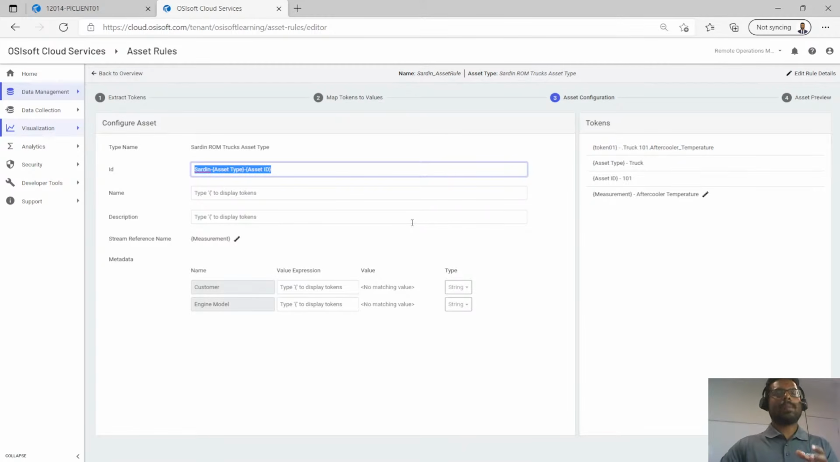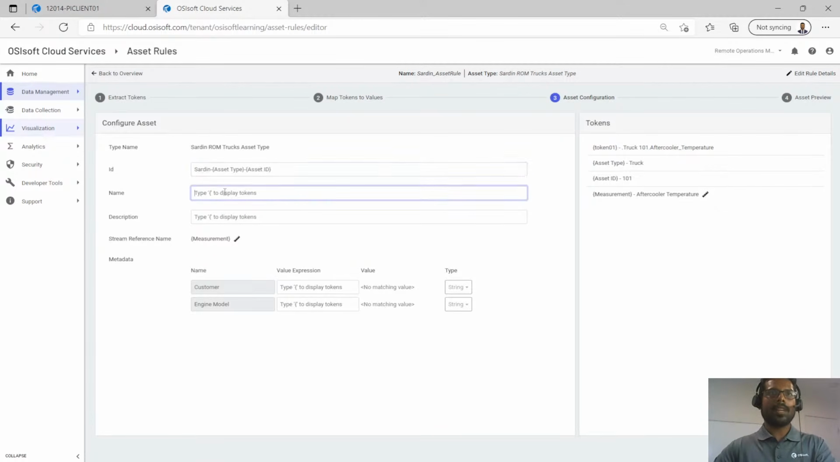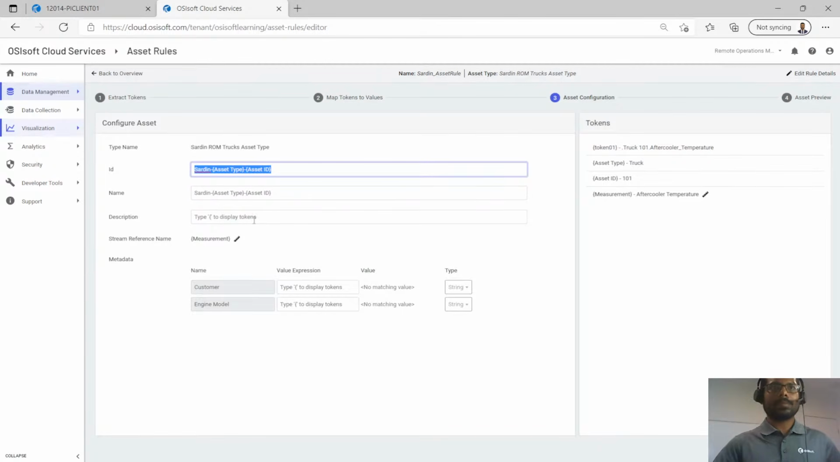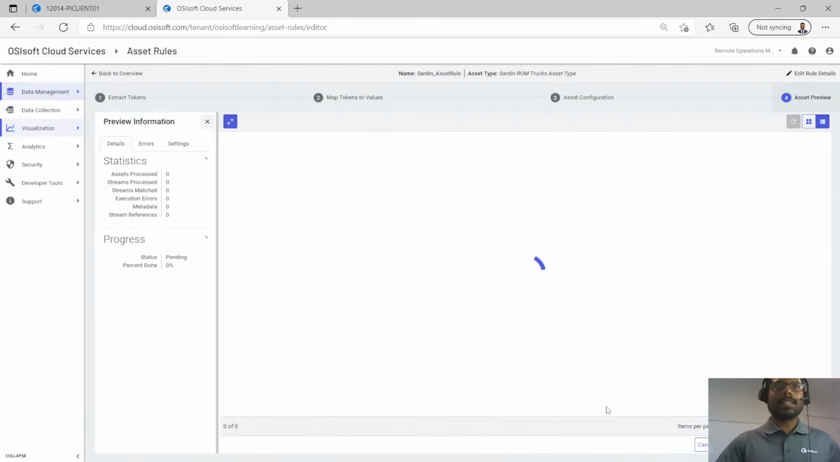So OCS expects each of those assets to be unique. And by doing it this way, I'm going to construct an asset name of the type Southern truck 101 going all the way to 110. I don't mind having the same ID as the name of my truck, so I'm going to just copy and paste the IDs and the name. All that I need to do is to ensure that the IDs are unique. Once I'm happy with that, I'm going to say next.